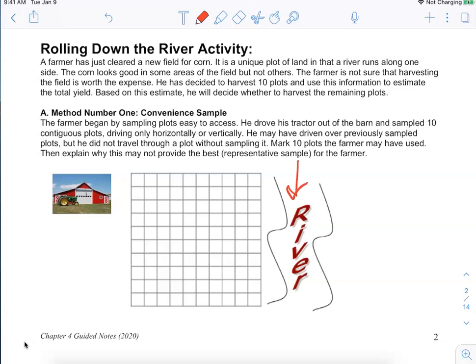And he looks at it and he's not sure he really should harvest it, if it's worth the effort, because some of it's not good. There's some areas that are good and some that are not. So he decides to take a sample of 10 plots. And the first idea he had is just to conveniently drive his tractor out of the barn. And when he drives his tractor out of the barn, he's going to sample 10 plots somehow.